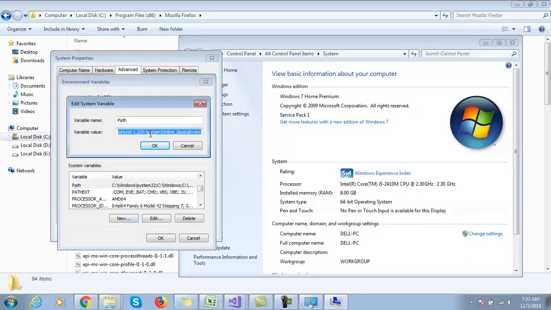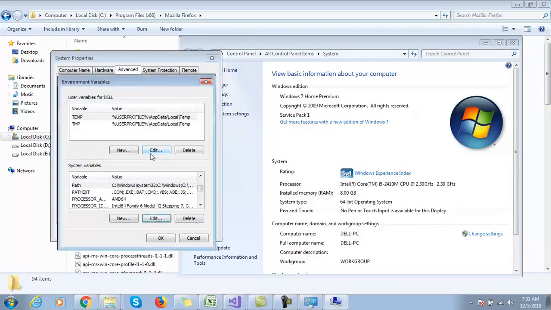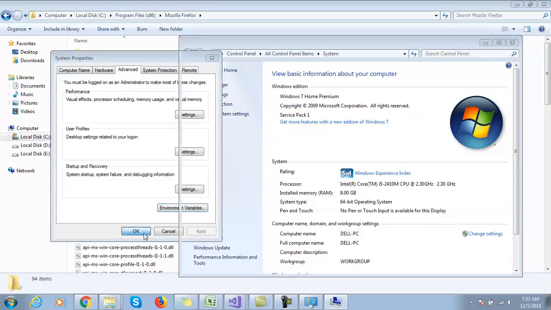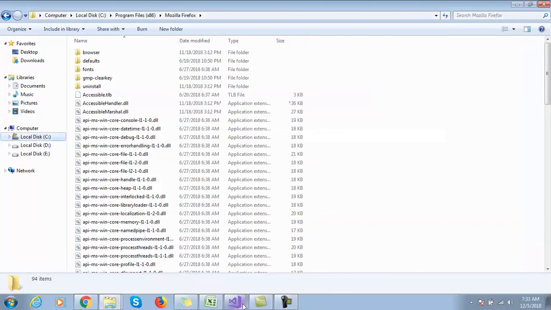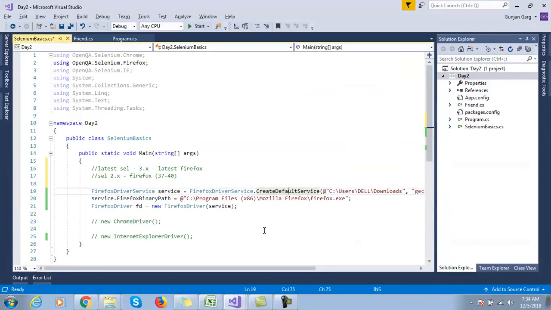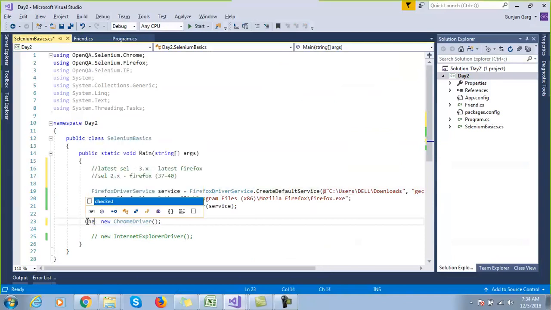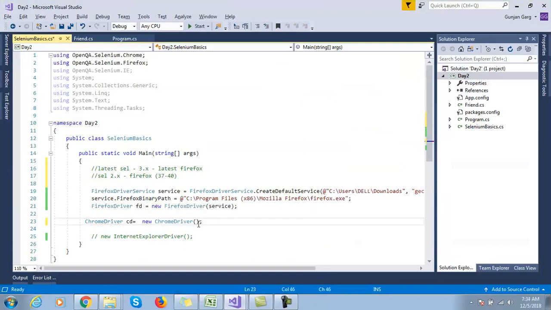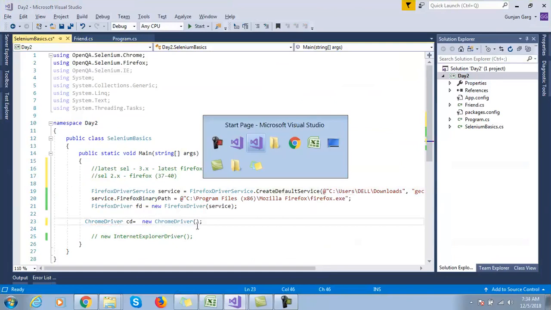So I have already set the path of my gecko driver. If you see, this is my path, in my drivers folder I have the exe file. So I have already set the path in my environment variable. That was why I was not passing the path of my gecko driver like this in my Firefox driver service class. And similarly, the same goes for your Chrome driver as well. For Chrome also, I will have to pass the path of my chromedriver.exe inside the constructor.